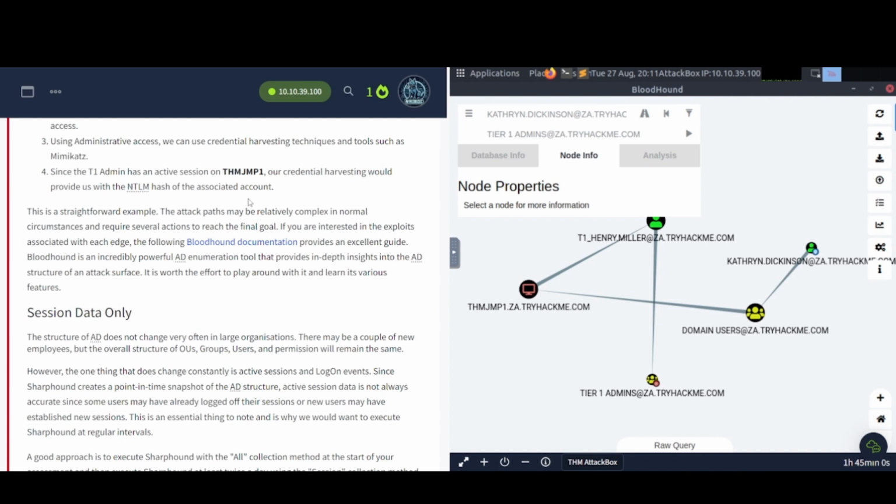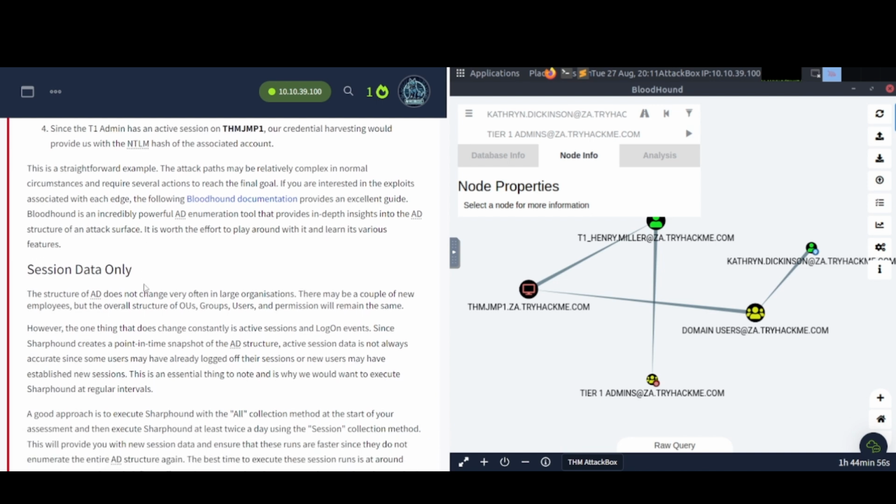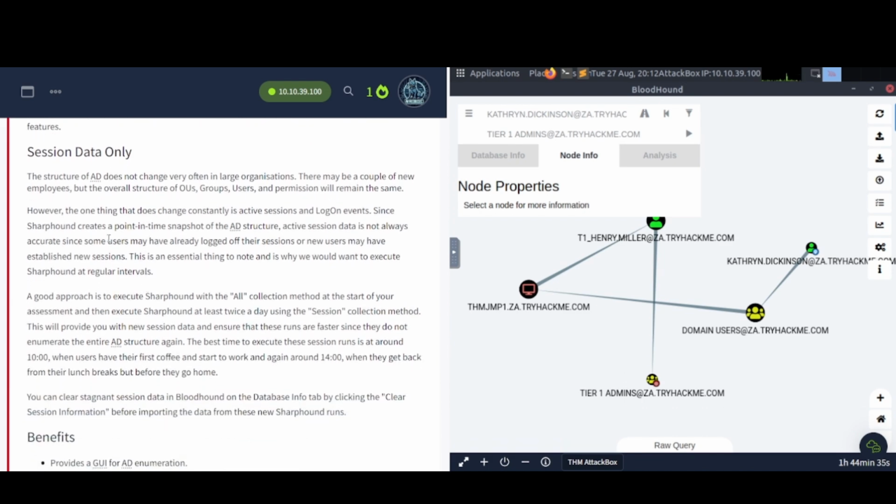The attack paths may be relatively complex in normal circumstances and require several actions to reach the final goal. If you are interested in the exploits associated with each edge, the following Bloodhound documentation provides an excellent guide. Bloodhound is an incredibly powerful AD enumeration tool that provides in-depth insights into the AD structure of an attack surface. It is worth the effort to play around with it and learn its various features. Session data only.